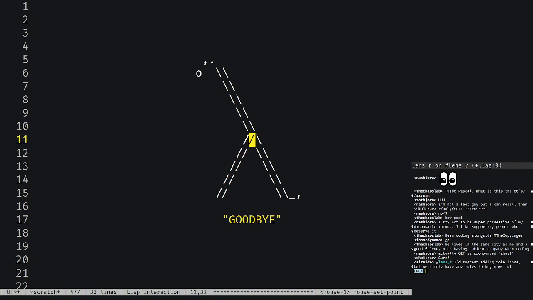Been coding alongside the Coppinger. I don't know who that is. That sounds cool. Chaos Lab. Isaac Dynamo says, GG. Yeah, good game. It's over. The Chaos Lab. He lives in the same city as me and a good friend. Nice having ambient company when coding. That's really cool. That's nice you get somebody physically that you can talk to about this stuff.